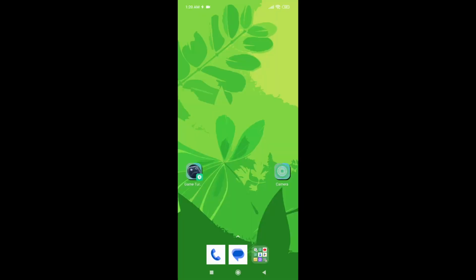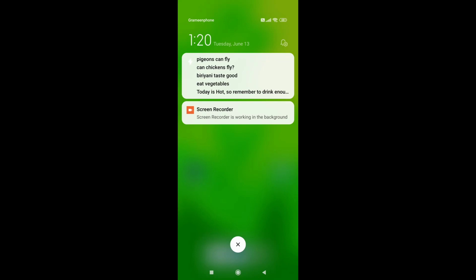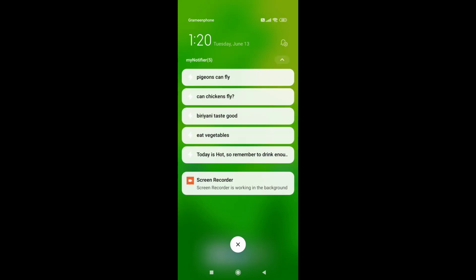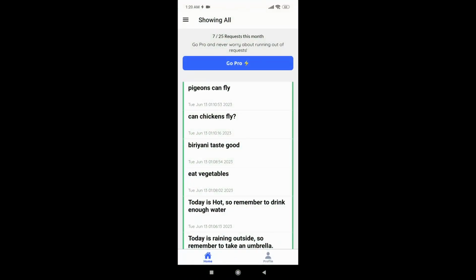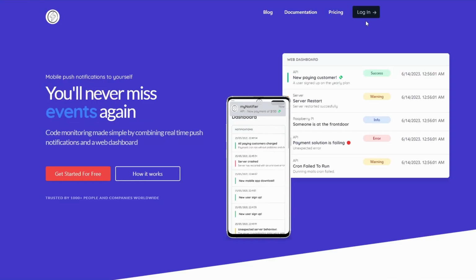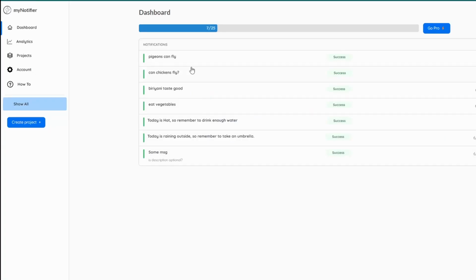In this video, I would like to show you how you can send notification from your desktop to your phone. I will be using something called MyNotifier, an API you can use to send notifications. Log into MyNotifier. This is MyNotifier dashboard.